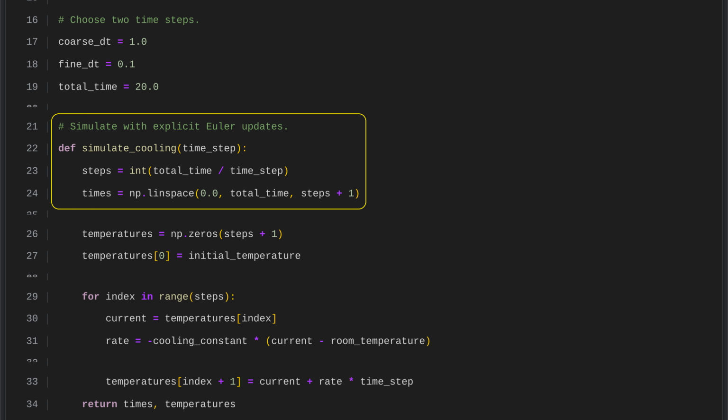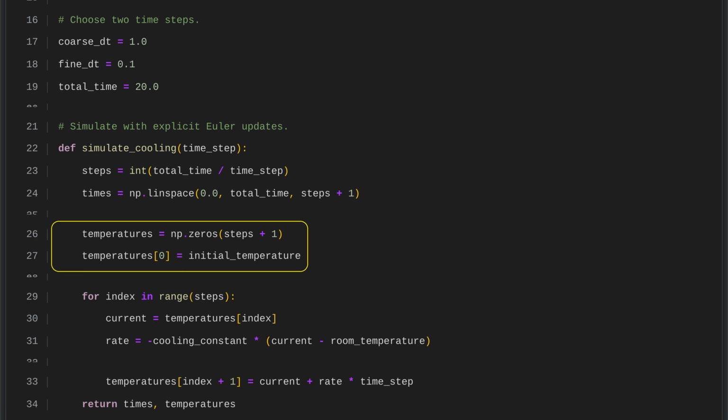The function first calculates how many simulation steps are needed by dividing the total time by the time step. It then creates evenly spaced time points from the start to the end of the simulation. These points define when the temperature values will be computed. We create a zeros array to store the temperature at each simulation time step, with one extra entry for the initial state. The first value is then set to the starting temperature, establishing the initial condition for the cooling simulation.